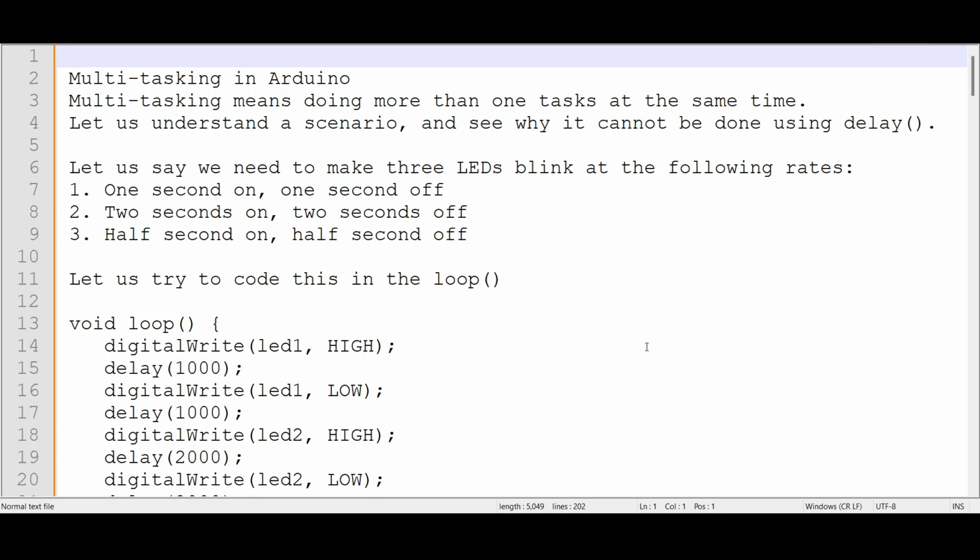In this video we are going to talk about multitasking in Arduino. Multitasking actually means doing more than one task at the same time, or appearing to do it at the same time. Let us understand a scenario and see why it cannot be done using the delay function.